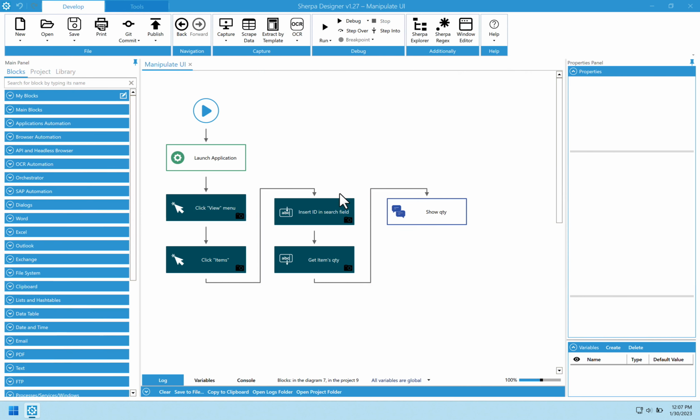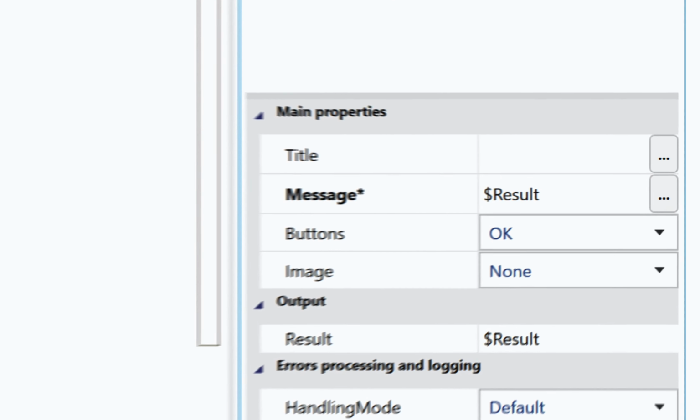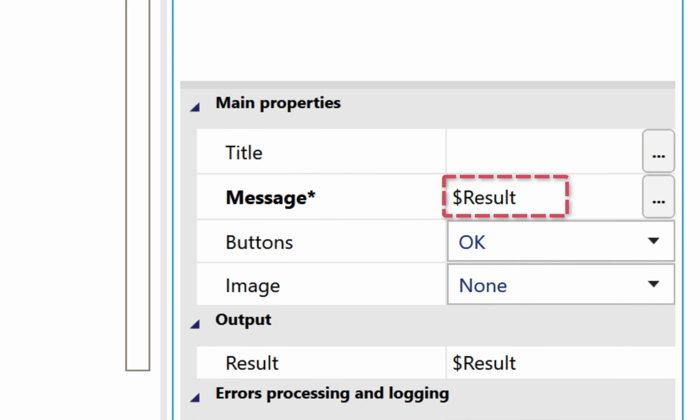In the last lesson, you learned how to automate desktop applications and acquire useful data. Now you'll learn how to save and manage it. We ended up getting a text value from the application and displaying it in the message box using the result variable. You can tell that this is a variable by its name, beginning with a $ sign.